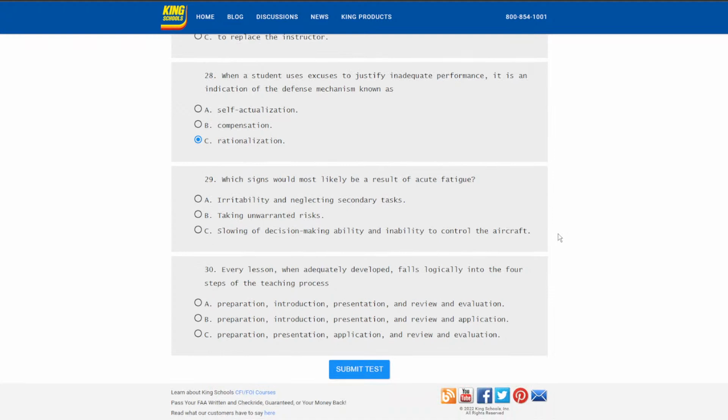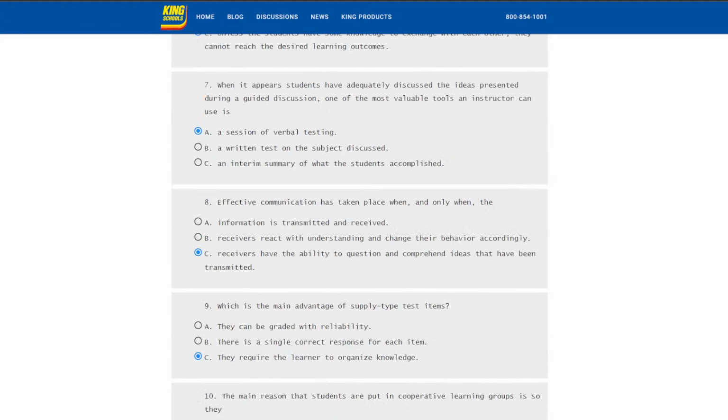Which signs would most likely be a result of acute fatigue? Acute fatigue is going to be irritability and neglecting secondary tasks. Chronic fatigue is going to be big bad things like unwarranted risks and whatnot. Every lesson, when adequately developed, falls logically into the 4 steps of the teaching process, which are preparation, presentation, application, and review and evaluation. Let's see, how much time did that take?